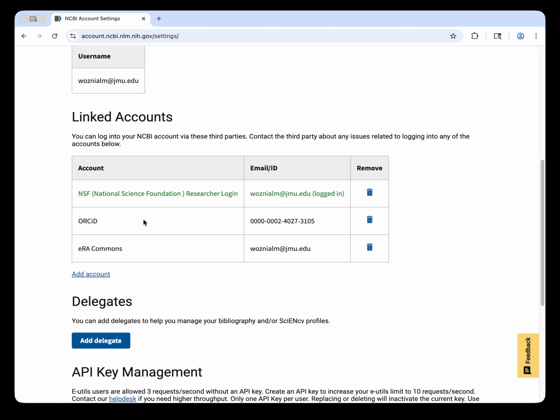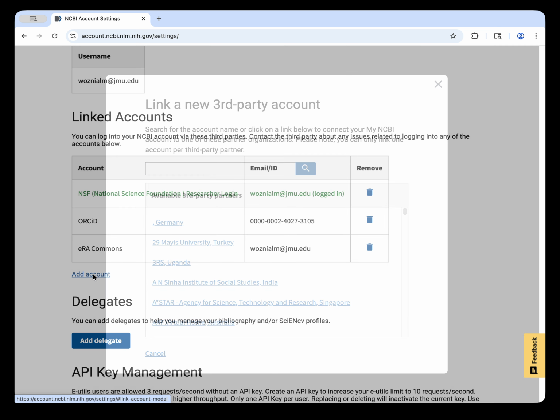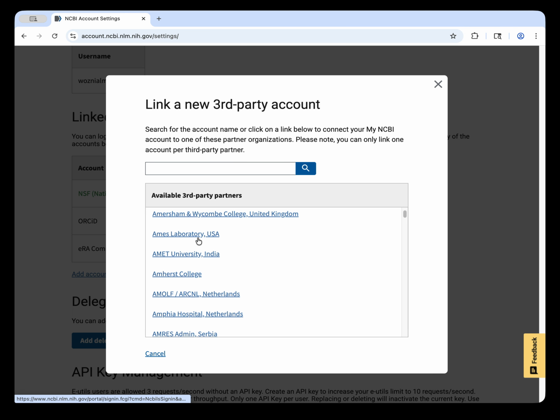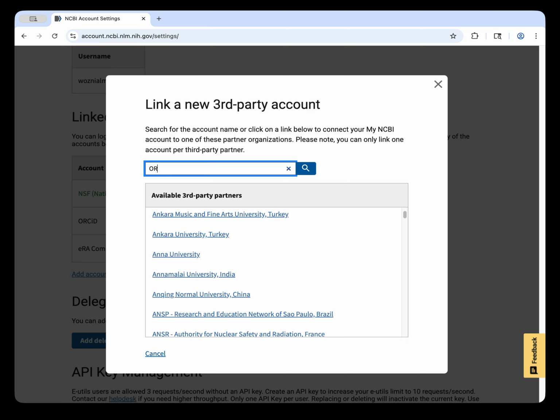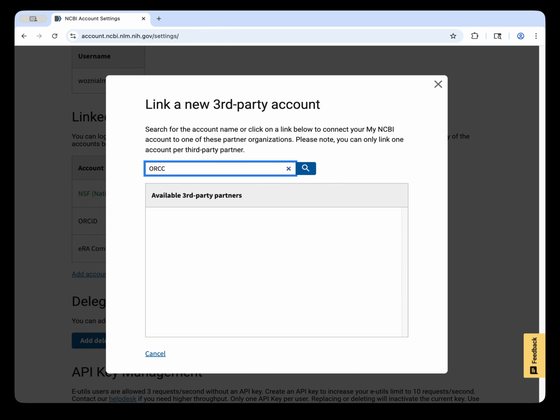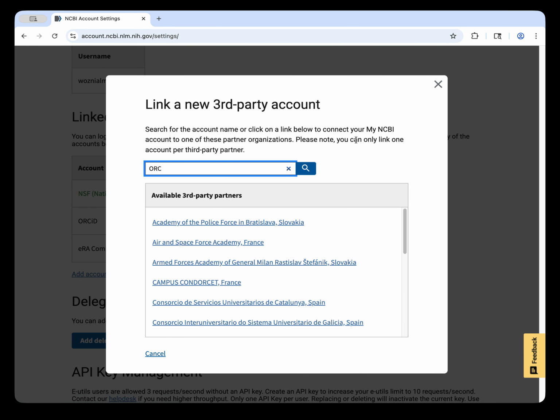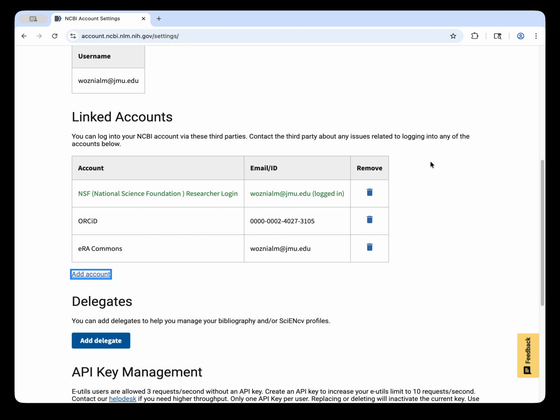If you don't, you're going to need to add it. So the way to do that is to go to Add Account, and then you'll select ORCID. You can search. I actually think it's not going to show up for me because it is already linked. So if you haven't linked it already, it should show up in this list, and then you will click on it, and then it will ask you to log into your ORCID account. Once you do that, you should be able to come back here in SciENcv. You may have to log out and log back in, and you will see it here.